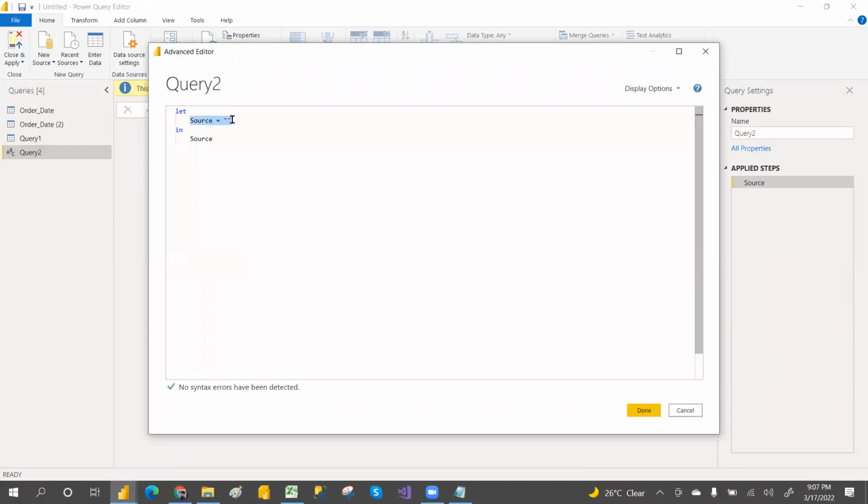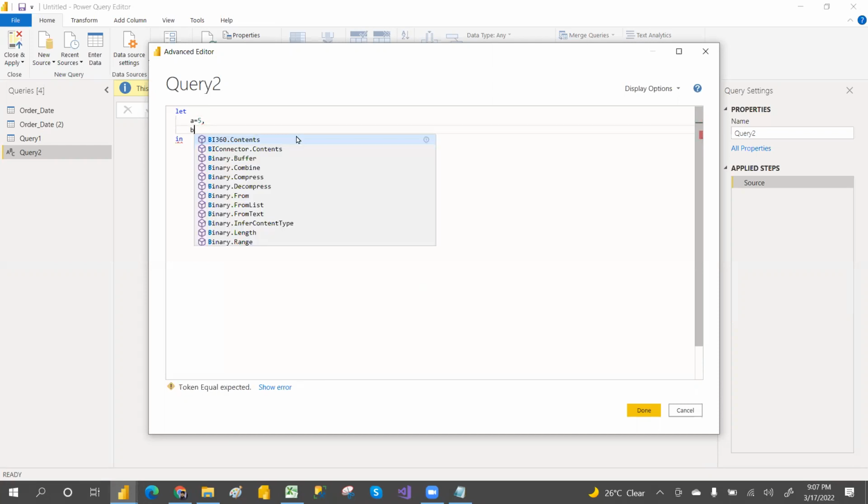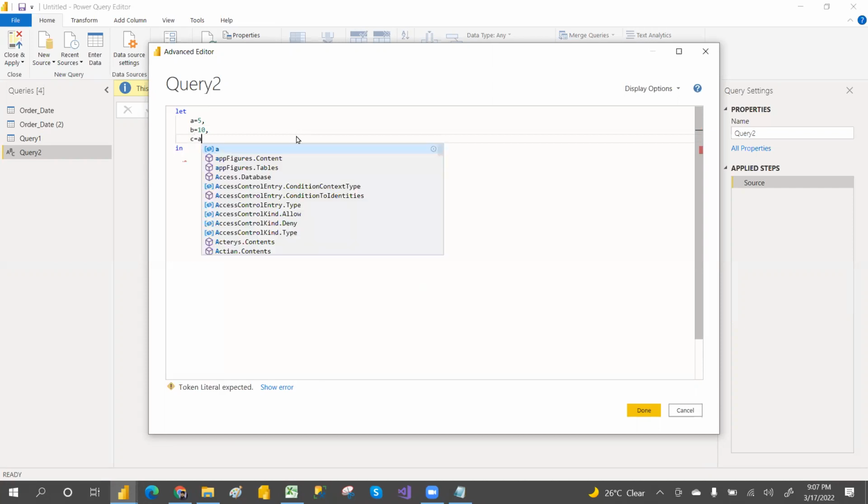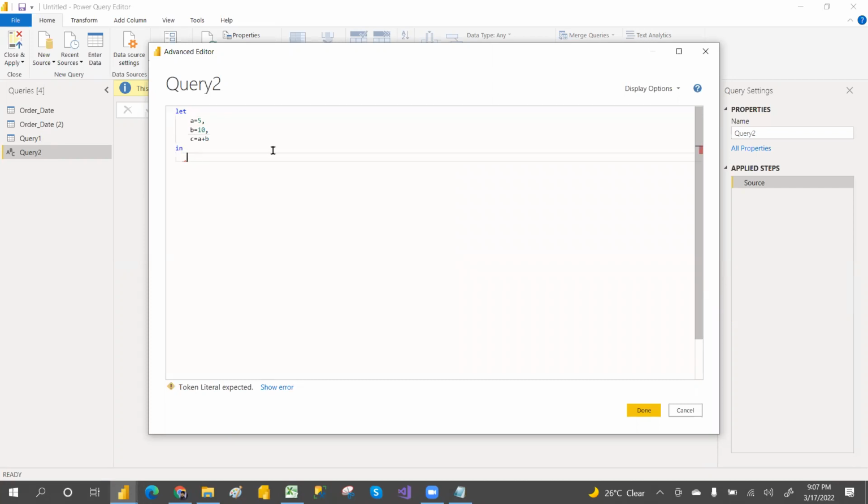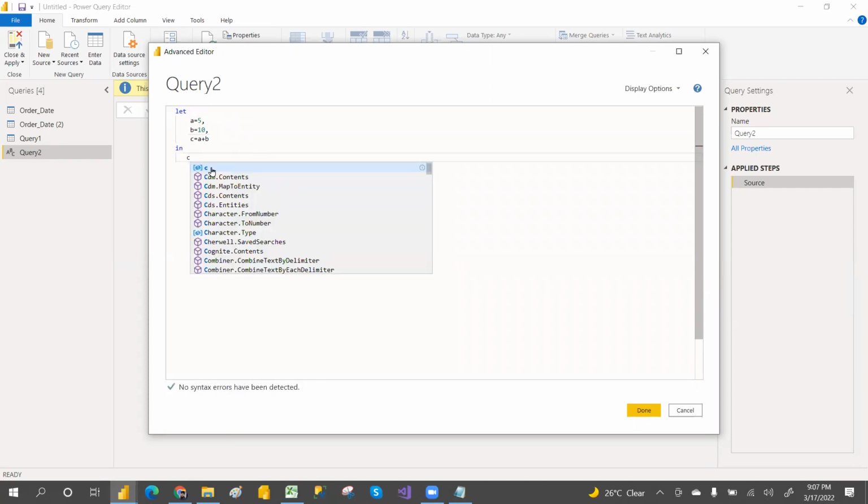Leave it like that. We have let and in. In let we'll write the steps, guys. Every step will end with a comma. Suppose A is equal to 5, comma. B is equal to 5, otherwise B is equal to 10, comma, and then C is equal to A plus B. And in, whatever you give after in will be displayed.